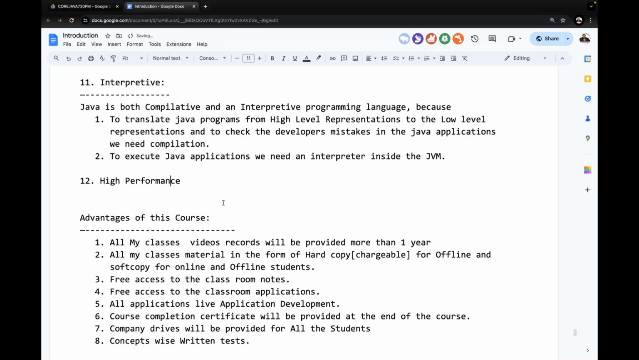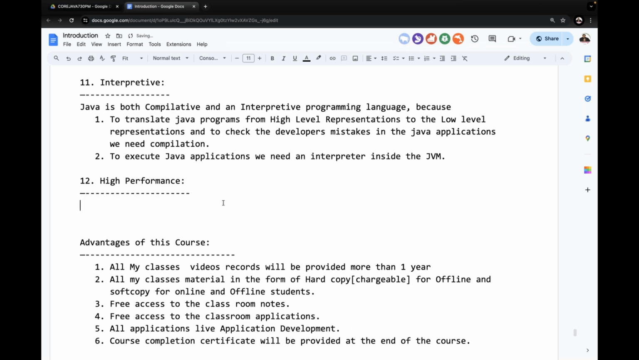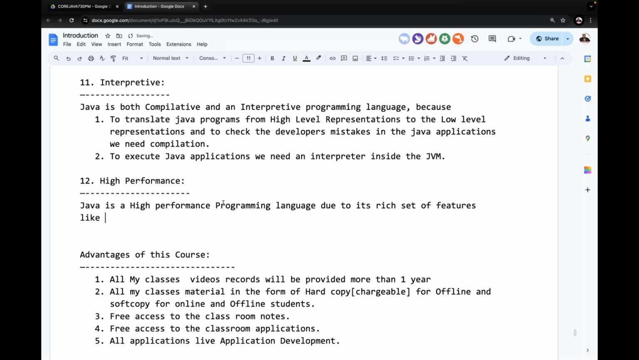The last one, high performance. No specific reason is available for this. The answer is very simple. Java is a high performance programming language due to its rich set of features. Already we have seen that. Because of those features only, Java is a high performance programming language.